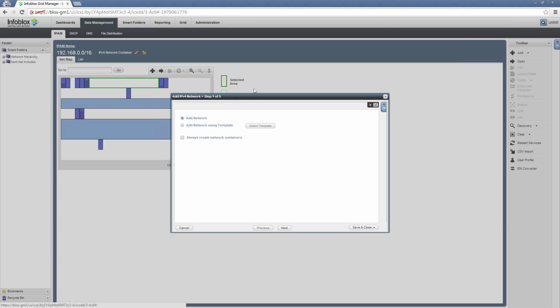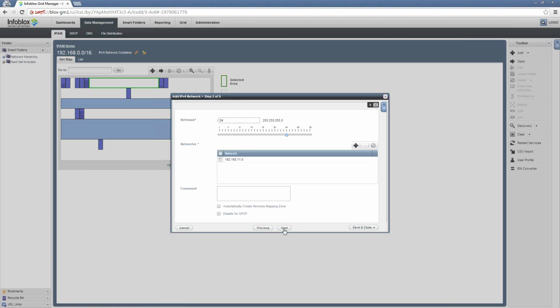So when we start to allocate a new network, we have a few options. The basic one is, I'm going to add a new network. I click Next. So here it's a /24. It's already pre-populated the network address because I chose that particular address within the netmap view.